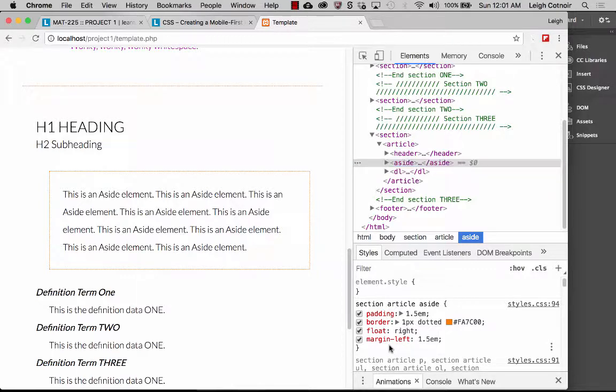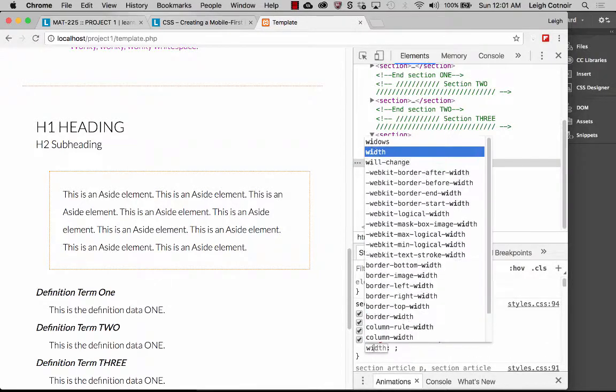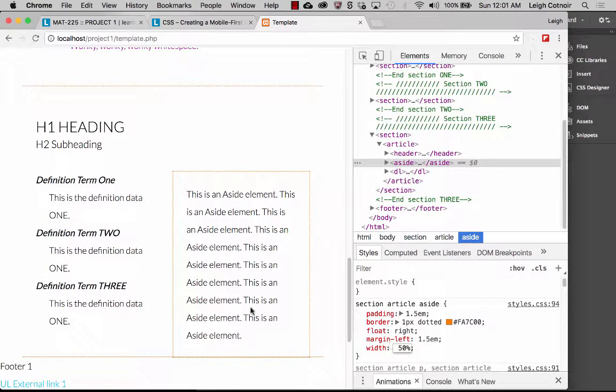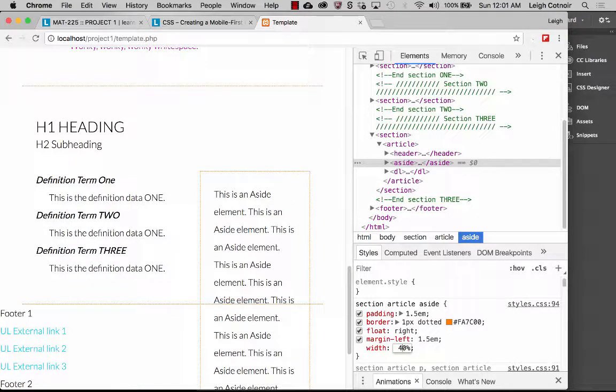So if I wanted to come back down here now, I could tell it to have a width of like 50%, for instance, and it would automatically go and take up half the space. So you could tell the aside how wide you wanted it to be. You could tell it to be 40%, right? And then you see that it sort of does this thing where it starts to break down a little bit.